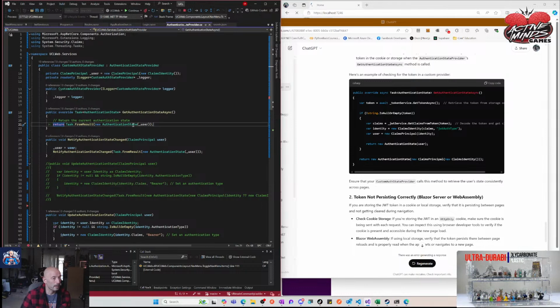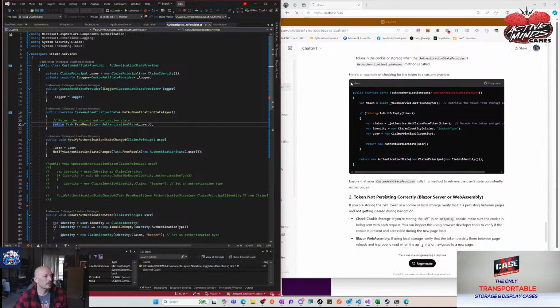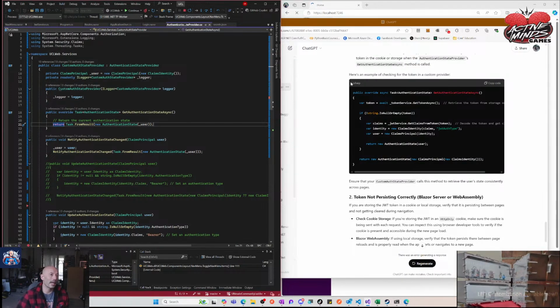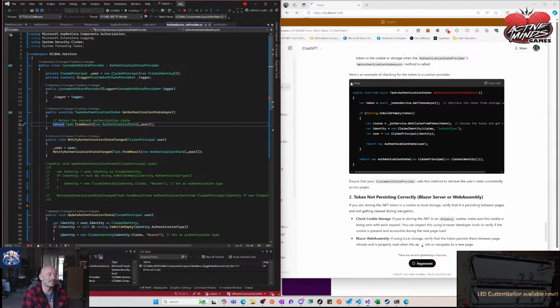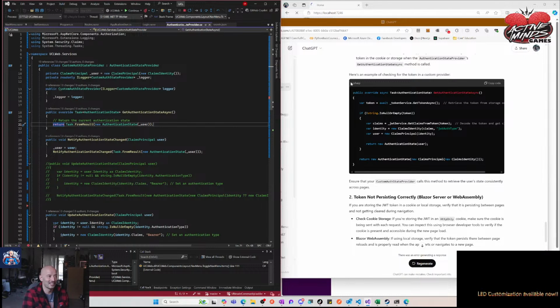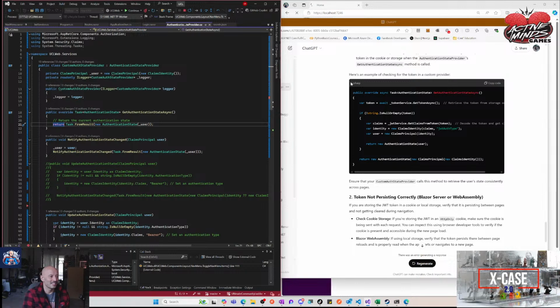Authentication state. I just got to figure out how it's going to translate. I got to make sure I translate this correctly over. Return new authentication state, new claims principal, new claims identity. Get authentication state async. So that could be why it's not working, because it's not holding the state. If I could actually get it to correctly hold the state when I go to the new page, that would probably make a difference.